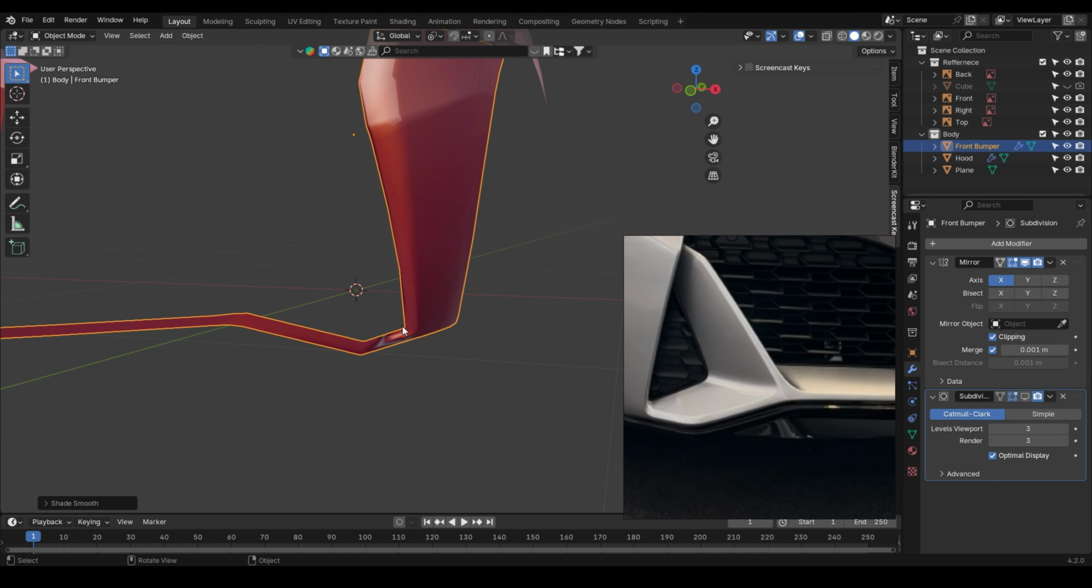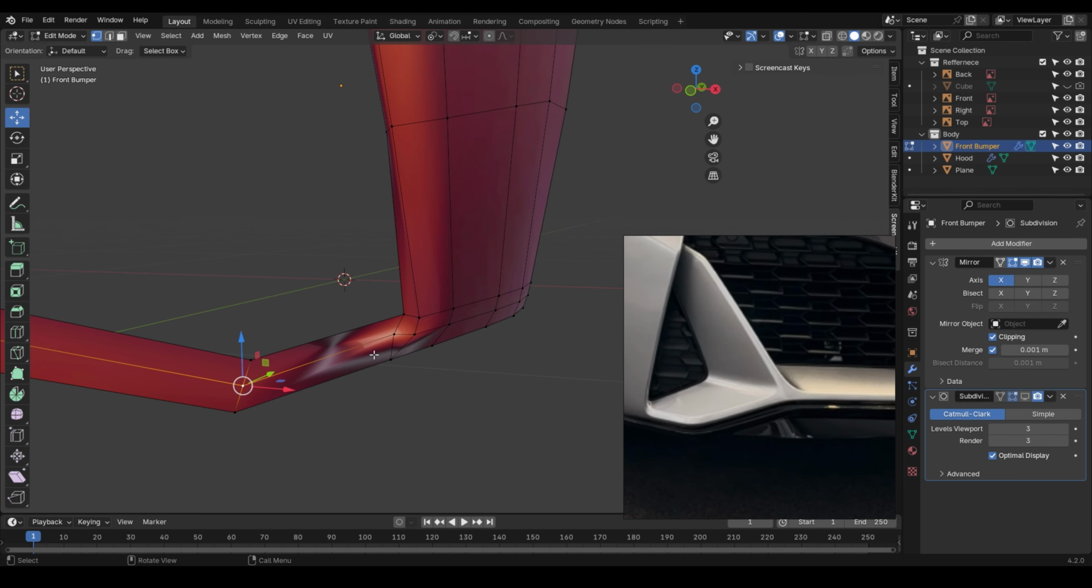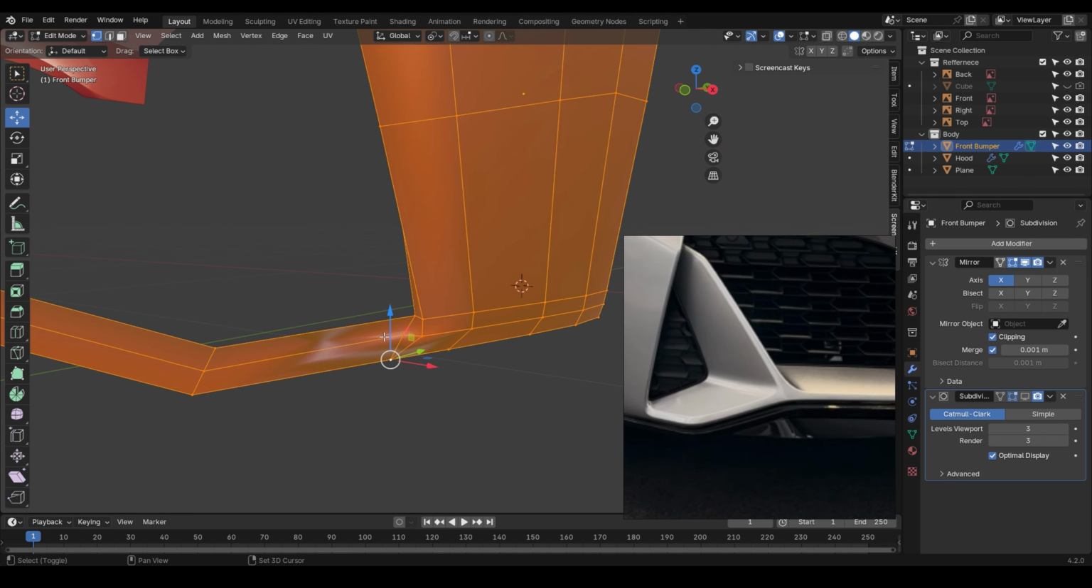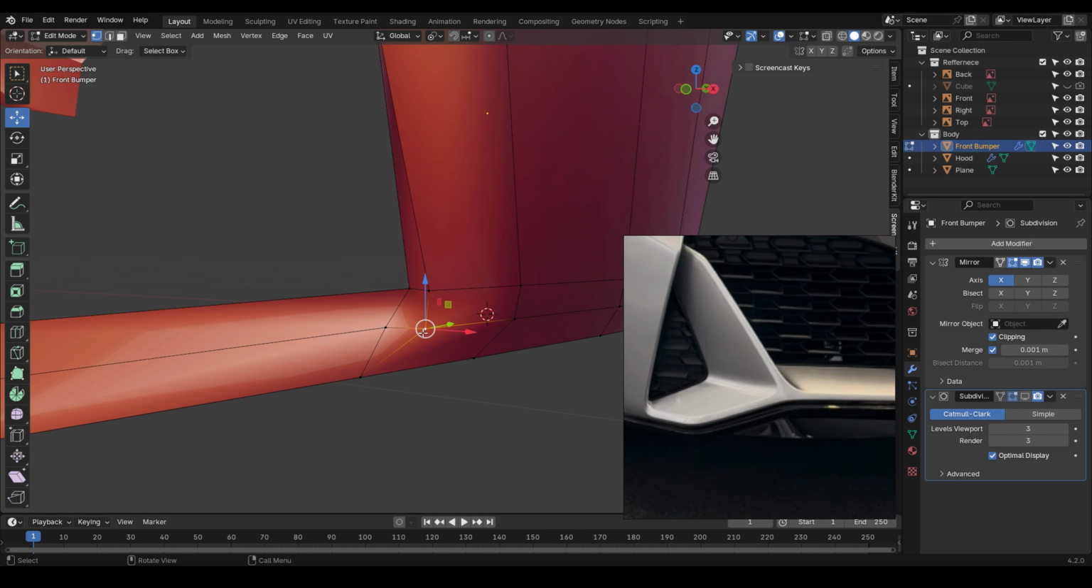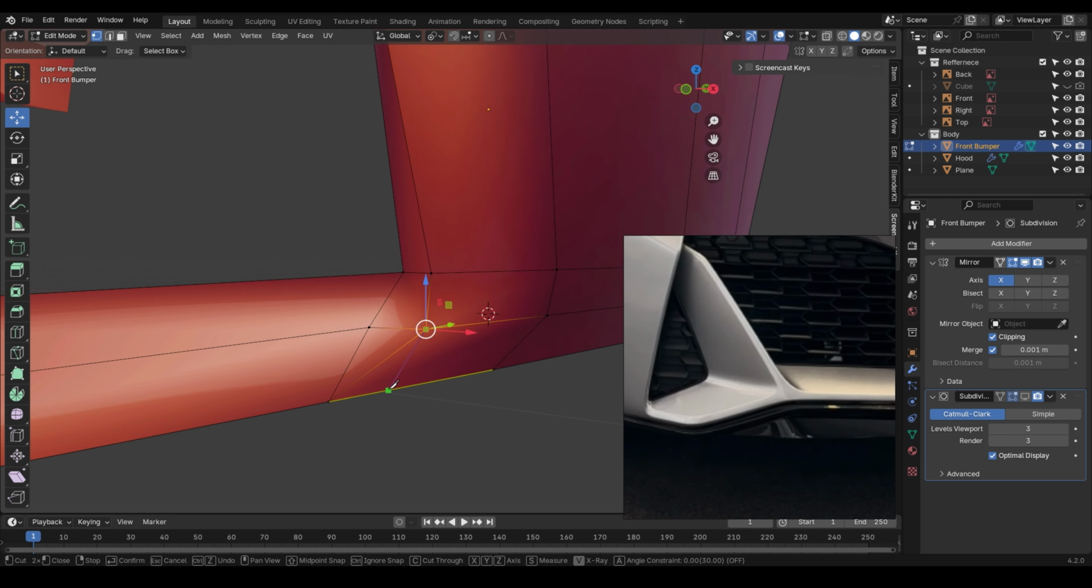Just smooth it. No, it's causing some problems. Maybe it is with the normals. Press A, then Shift N to recalculate the normals, and it's fixed. Let's press K for the knife tool, and just make a quad over there.